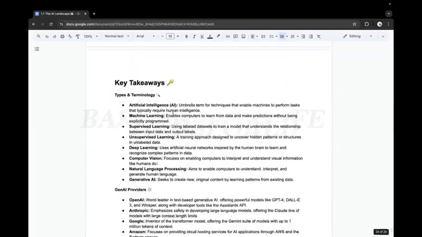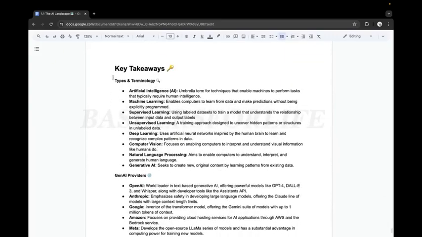Now we can get into the key takeaways of this video. So starting off with the types and terminology we've covered. Firstly, artificial intelligence being the umbrella term for techniques that enable machines to perform tasks that typically require human intelligence. So the umbrella term of trying to replace humans in certain tasks.